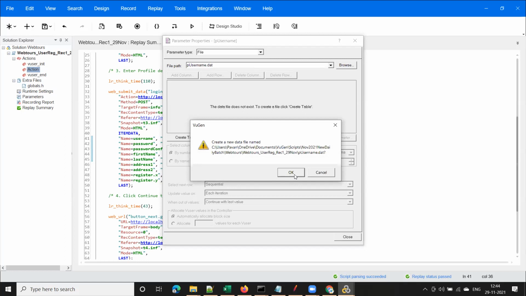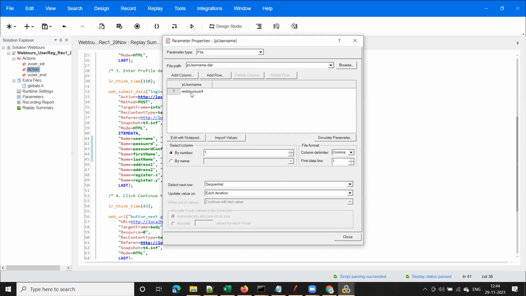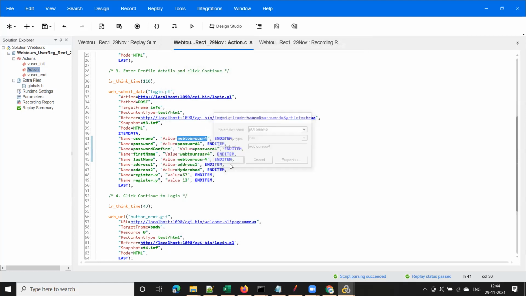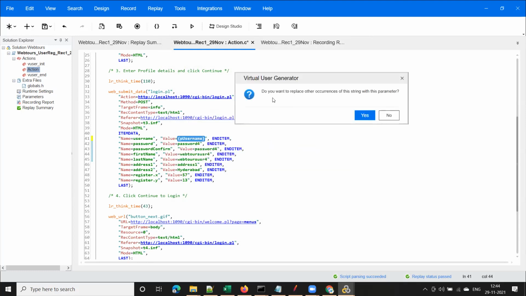So click on that create table and it will ask for a confirmation whether you want to create a new data file. Click OK. And observe here, the original value is copied here, isn't it? Yes or no, guys? And click OK. Now, what is it asking? Do you want to replace other occurrences?